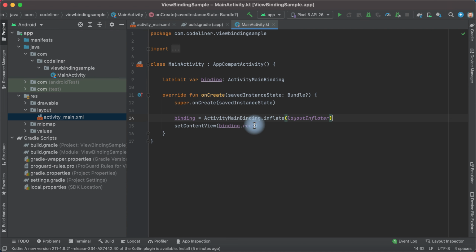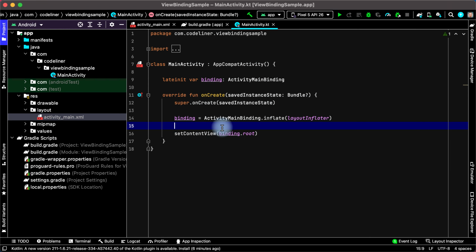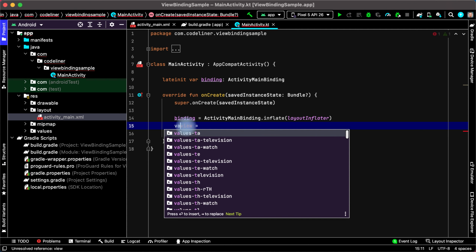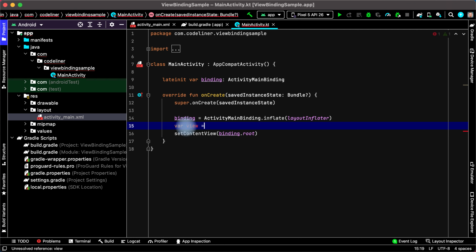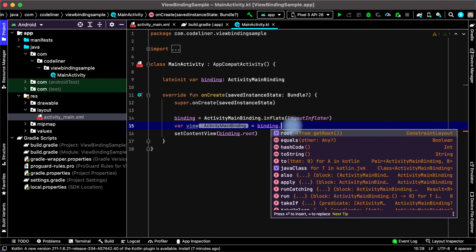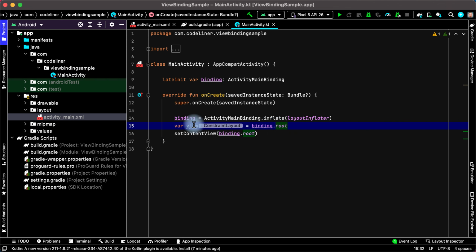That's all, but I want to explain what binding.root means. I'll make this screen brighter. If we write a variable view equal to binding, binding is ActivityMainBinding. But if we write .root, view is the ConstraintLayout.